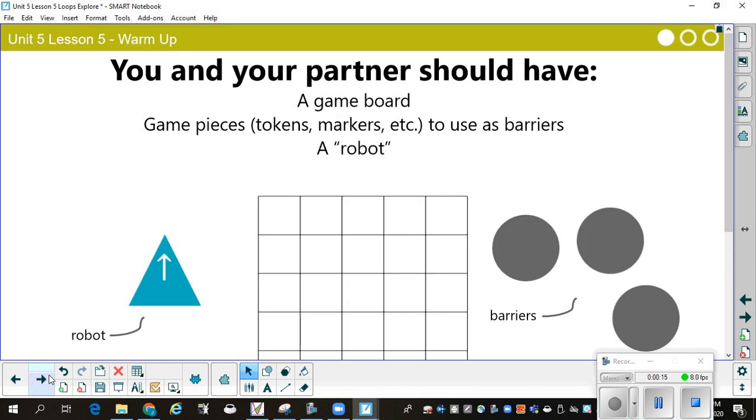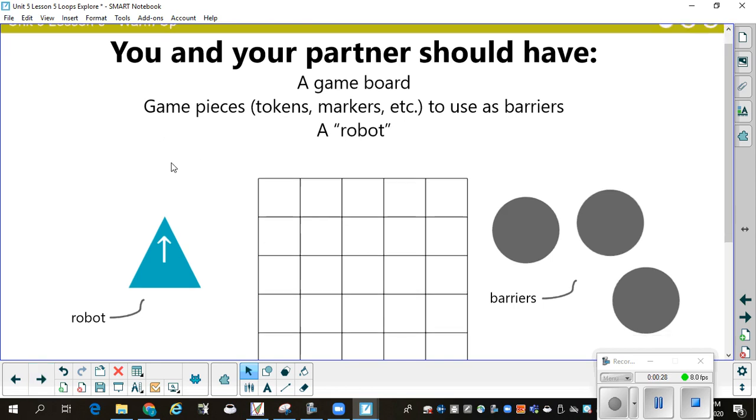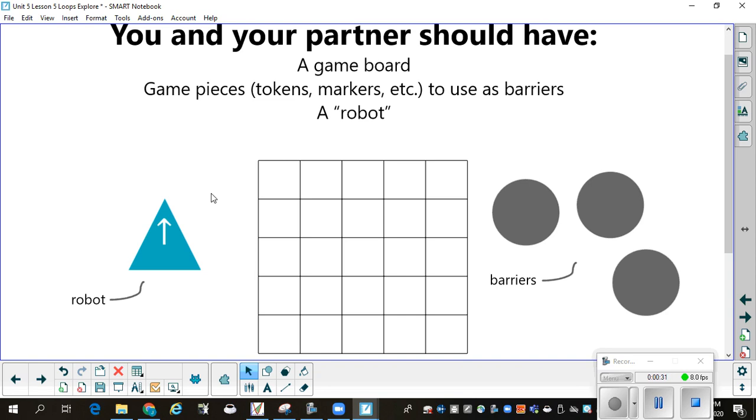Now, you and your partner, or if we're doing this virtually, just you, need to have a game board, game pieces, tokens, markers, etc. to use as barriers and a robot. You can actually use anything. There is a game board available online that you can print off, or you can just take a piece of paper and give yourself a 5x5 grid. You can use a few coins as your barriers and a paper clip or something that has an arrow on it as your robot. You have to know which direction your robot is facing. So if you don't have these items, pause and go get them. The paper that you can print out actually has these that you could simply cut out.